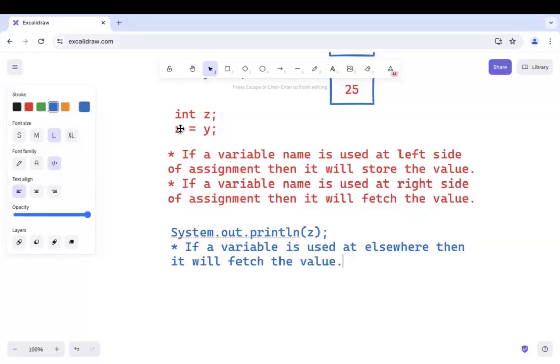If a variable name is at the left side of the assignment, it will store the value. If a variable name is at the right side of the assignment, then it will fetch the value. If the variable name is elsewhere, not at the left side of the assignment and not at the right side of the assignment, then it will fetch the value. Did you get my point clearly?